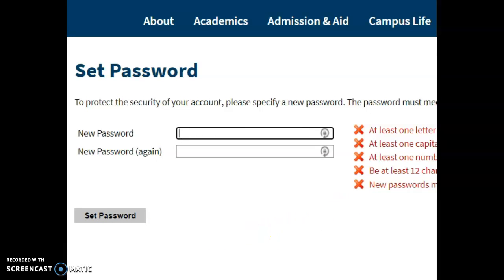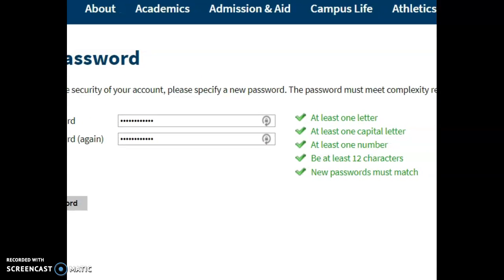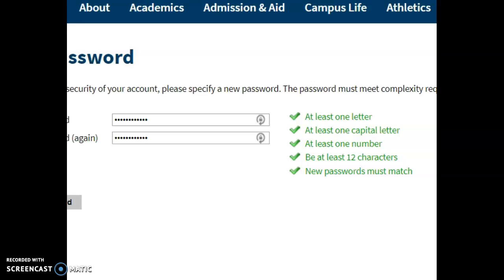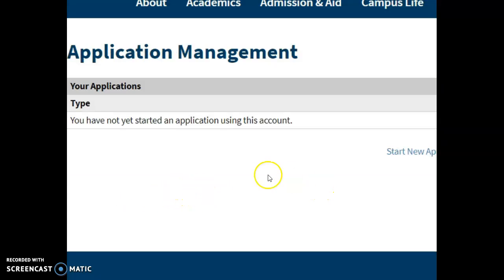Okay, so then it's going to ask for a new password. I'm going to set that password, and once I've done that, I can move into my application. When you choose your password, a couple things: it says one letter, one capital letter, one number. You need at least 12 characters, and your new passwords must match. It took me a moment to come up with one, but if you need to add 12 characters, one way is to just use the last 4 digits of your phone number. Okay, and I've just set my password.